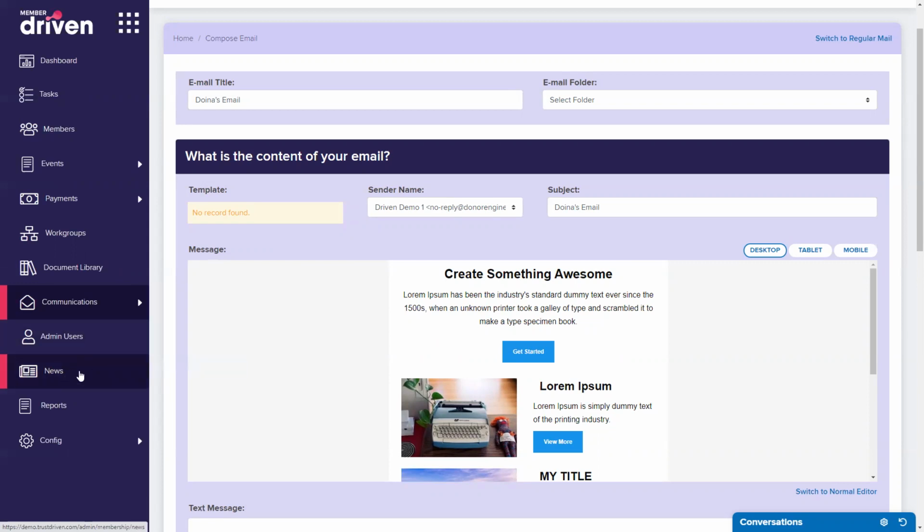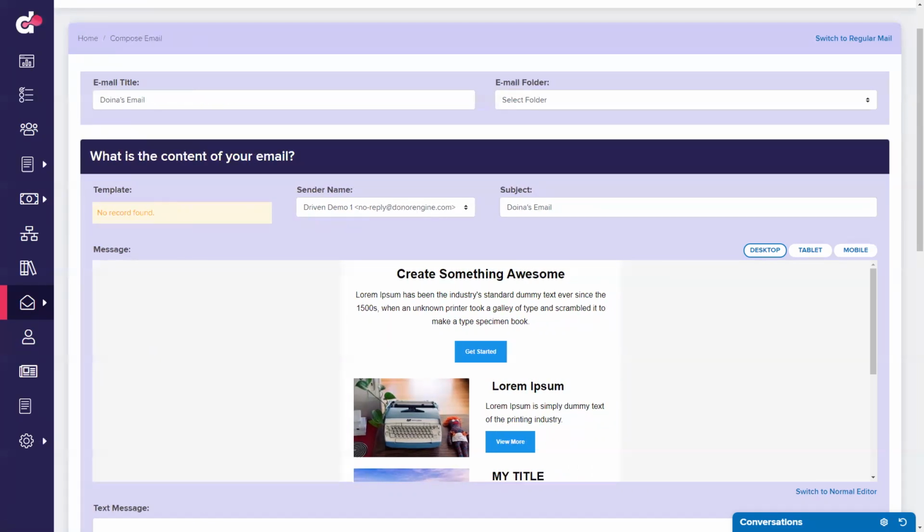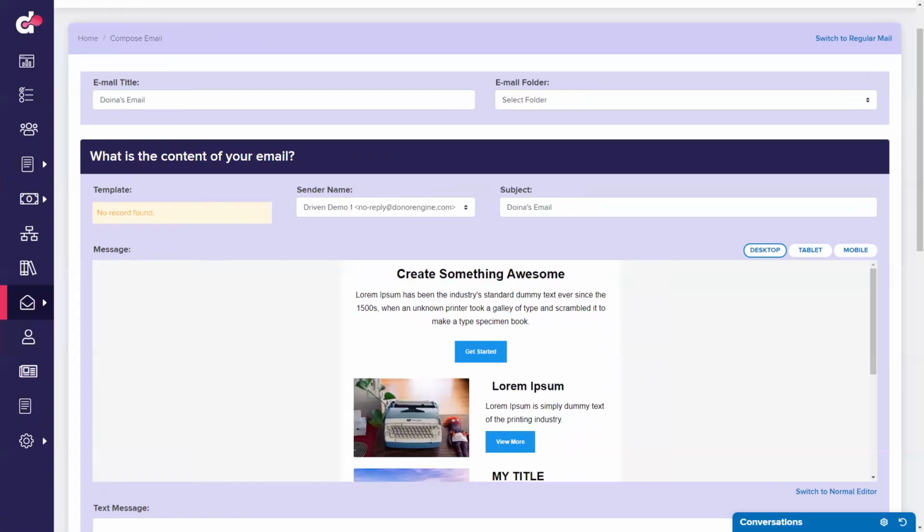News lets you post updated news into the member portal. And obviously reporting will let you report on things like member data, sales, membership changes, all that sort of stuff.